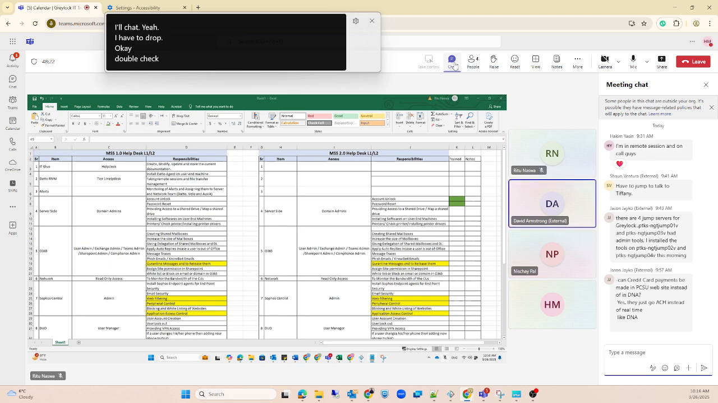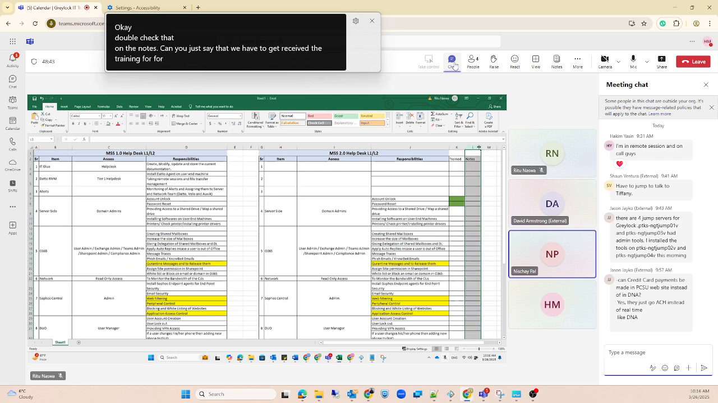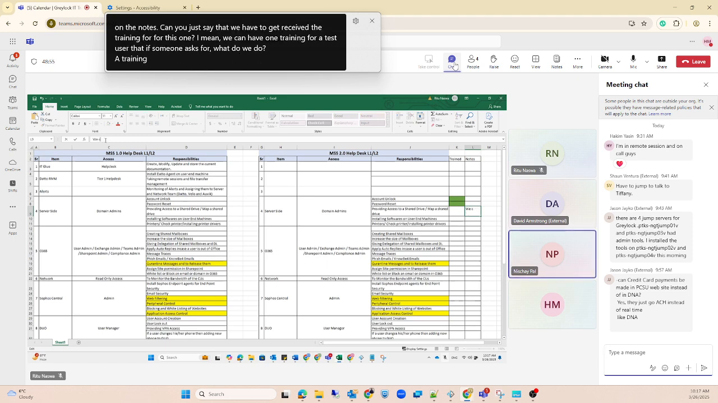Double check that. Ritu, on the notes, can you just say that we have yet to receive the training for this one? I mean, we can have one training for a test user that day if someone asks. So what do we do? A training session for this one.